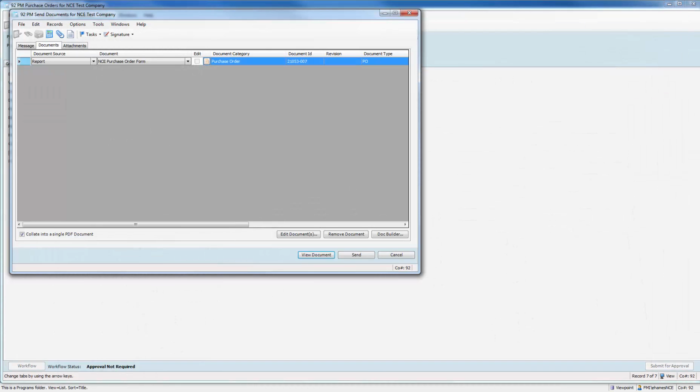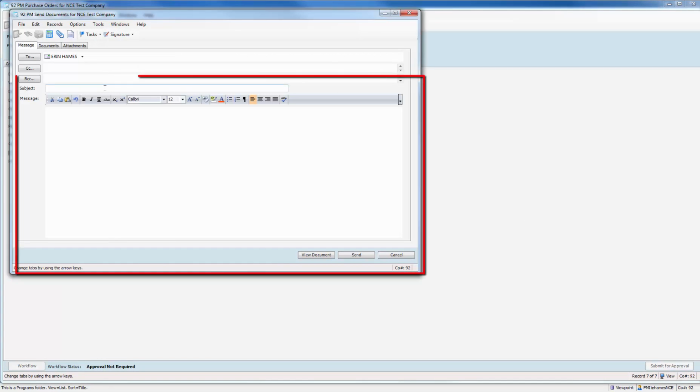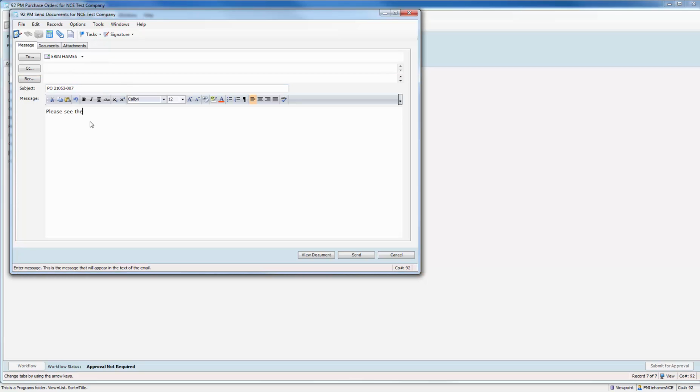To email from Viewpoint, return to the Message tab. Enter a subject and message, then simply click the Send button. A copy will be sent to your own email so you can save it in the job folder.